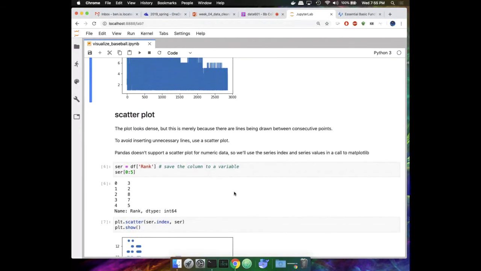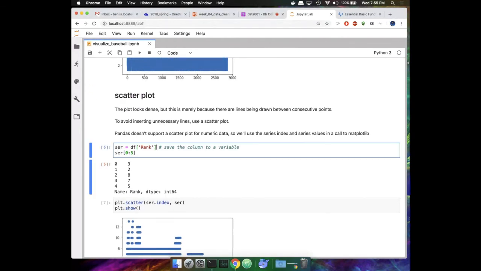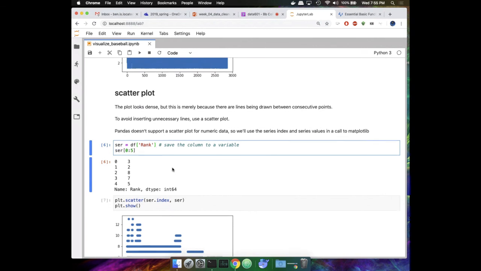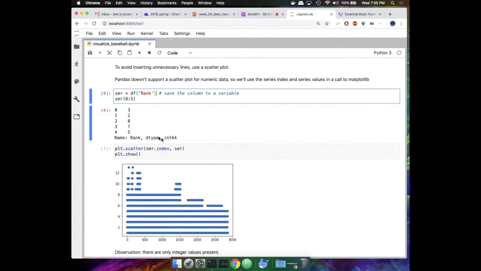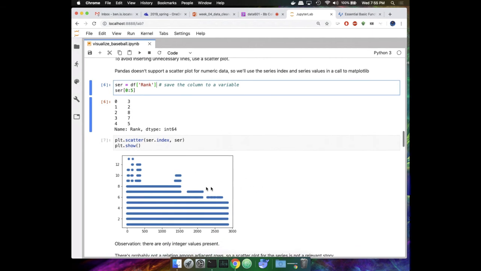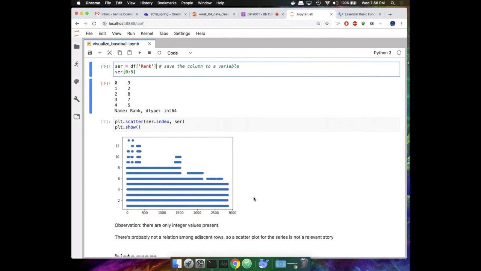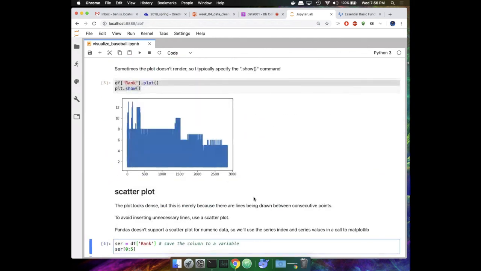And so if I extract out that series as a column, it actually just has a bunch of numbers in it. And so I can plot the series index. So this is the 0th row, first row, second row, and this is the value in that row, the value in that row, that value in that row. So when I plot as a set of values not connected by a line, I can see much more clearly that these are just integer values. And so that's a bit more meaningful than this plot, I would argue.